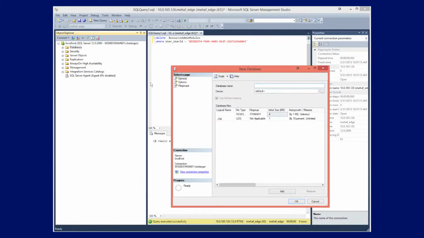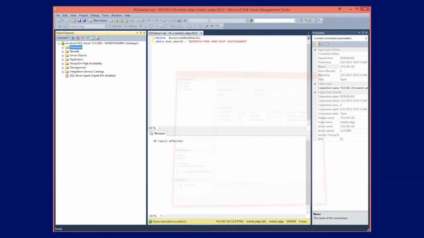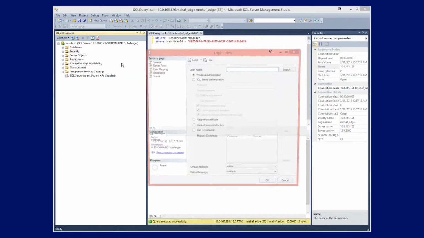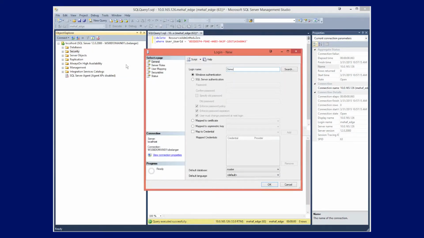Right-click Databases and select New Database. Let's name the database DirigoEdge. Next, we need to set up a login for the database. Right-click Security and select New and then Login. Let's use the login named DirigoEdge. Select SQL Server Authentication and give the login a strong password.